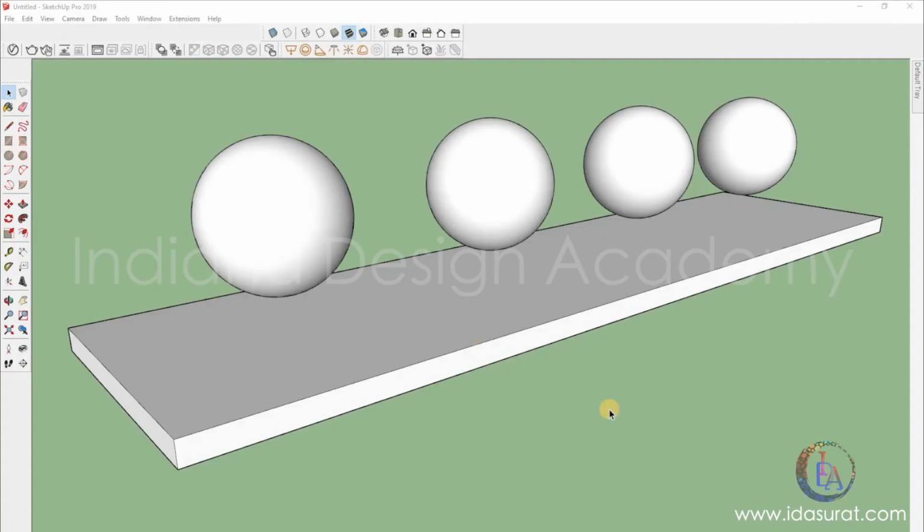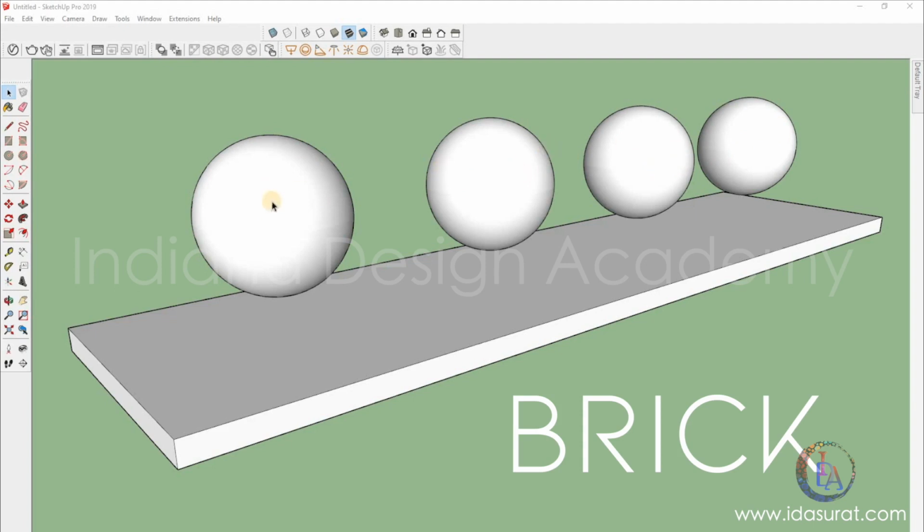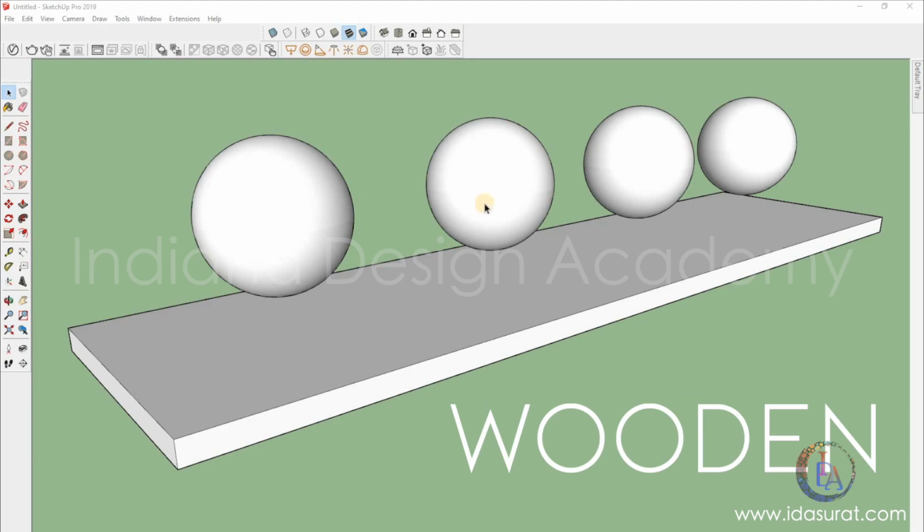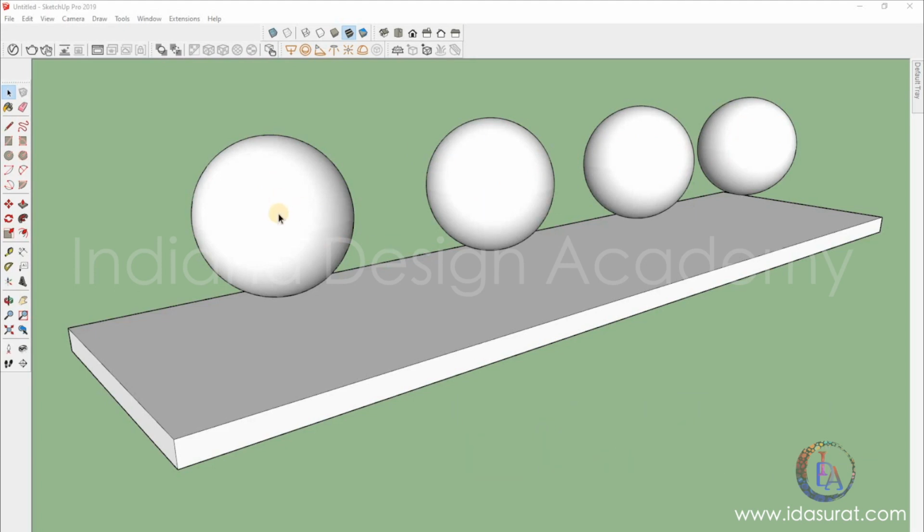In this section we'll be seeing how to apply the V-Ray materials in a SketchUp model. To understand this, we have 4 spheres over here. We'll be applying different materials on all these spheres: on one we'll be applying brick, one glass, one metal, and one wooden material, to understand the various materials of V-Ray. Okay, so now as you can see on the screen, there are 4 spheres.